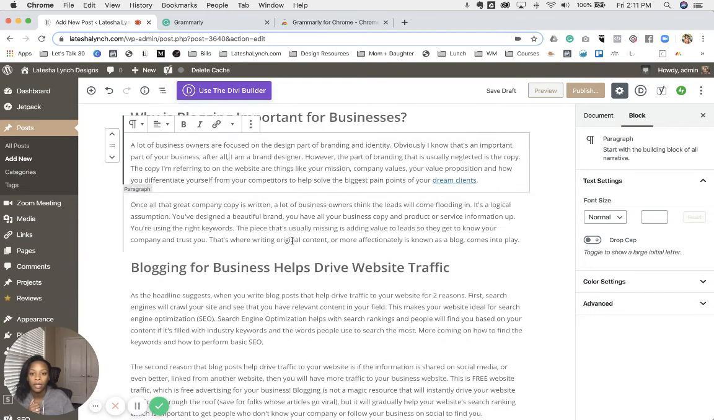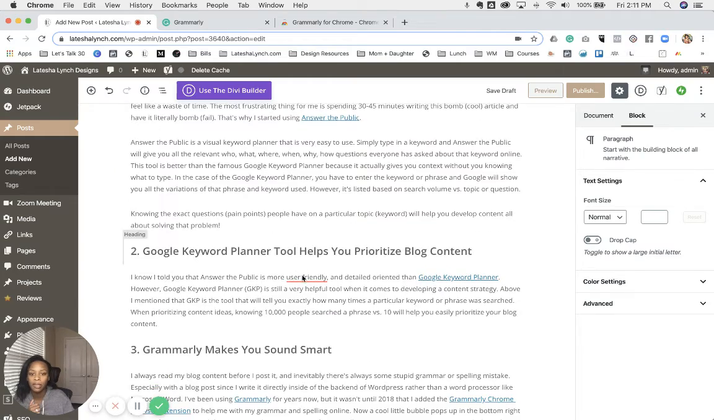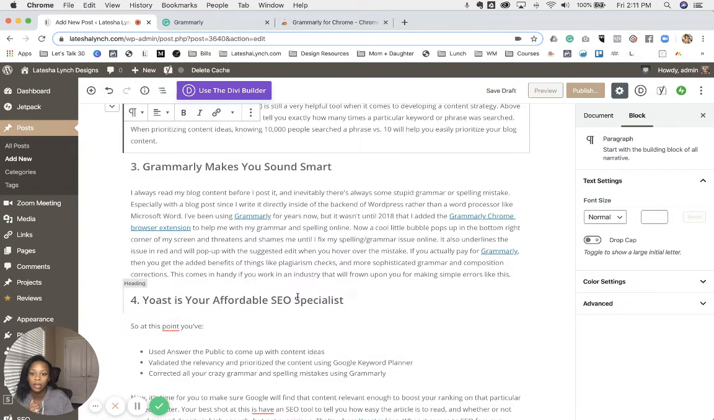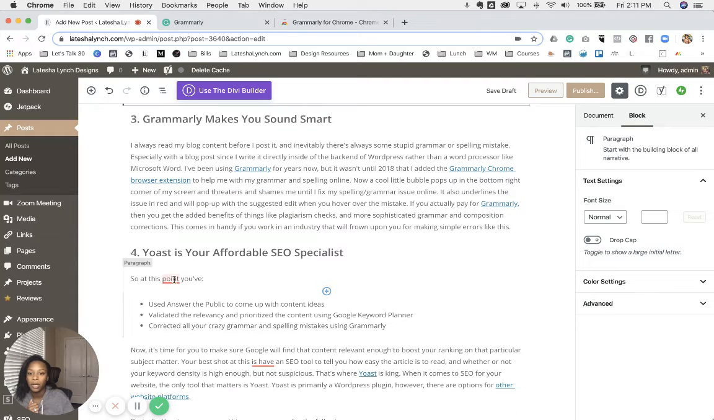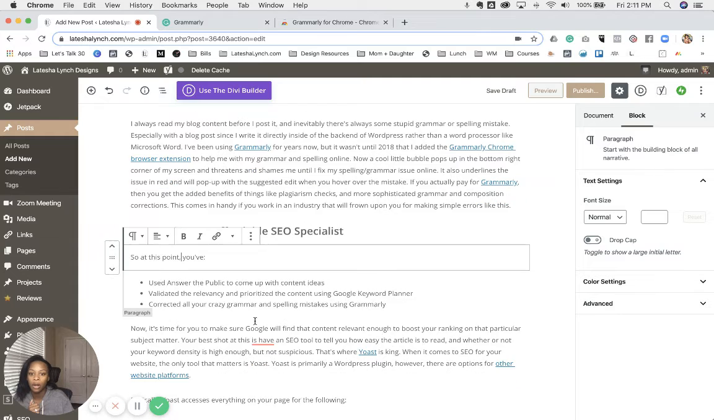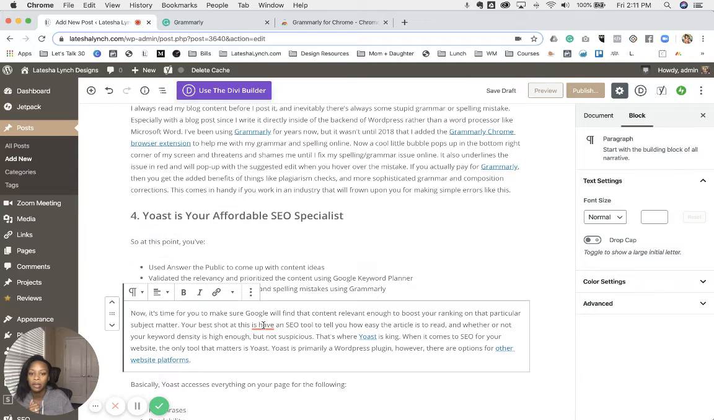Okay, so now I'm going to keep scrolling down to see if I see any more squigglies. So far, I am an amazing typer. Oh, user-friendly should be hyphenated. So I'm going to come up in here and click on that. It approves it, changes it for me. Great. Let's see, so at this point, okay, that wants me to do a comma. Cool, sure. Your best shot at this is have. Oh, that doesn't make sense. Having makes sense to me.